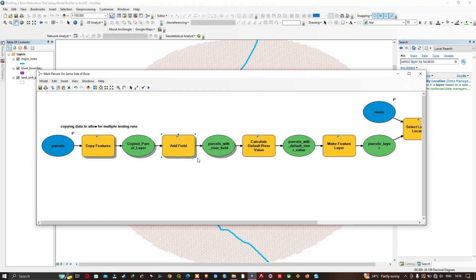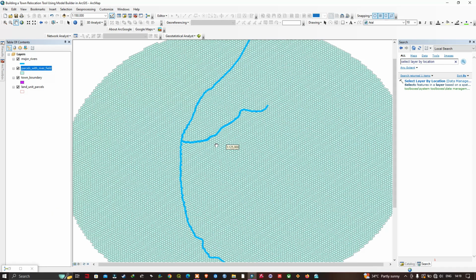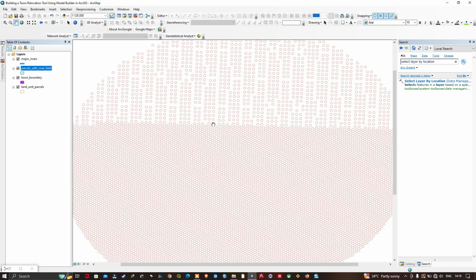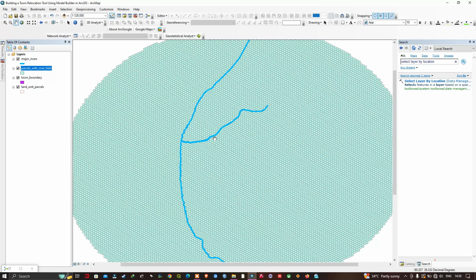So now let's view this data here, parcels with the river field. I can right click here and click this option called add to display. So now the layer has been added to our display here. Let me minimize it. So we now have a copy of this data here, the parcels with the river field, just as we had named it. So this is the copy of this particular layer called land unit parcels.